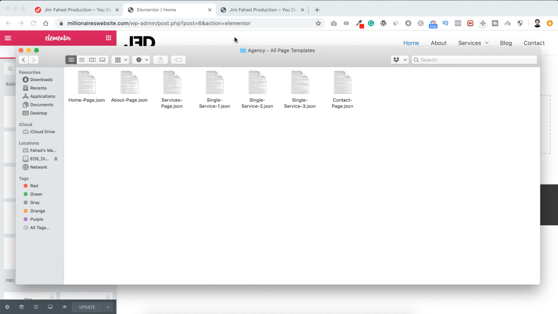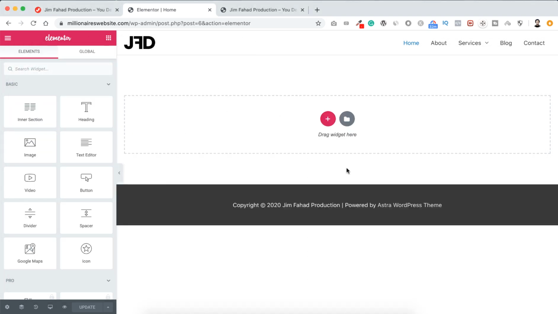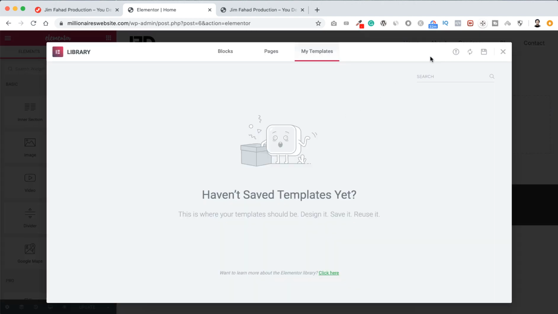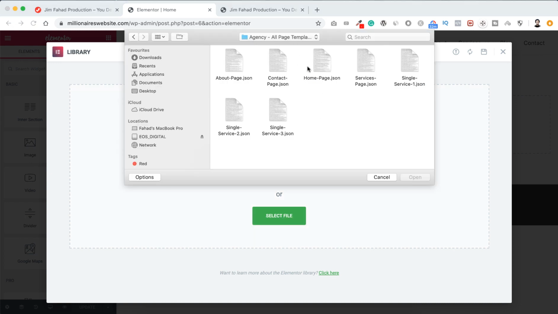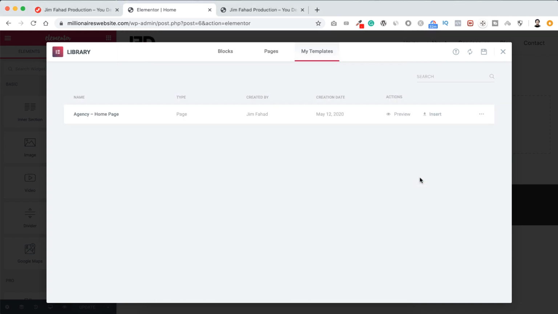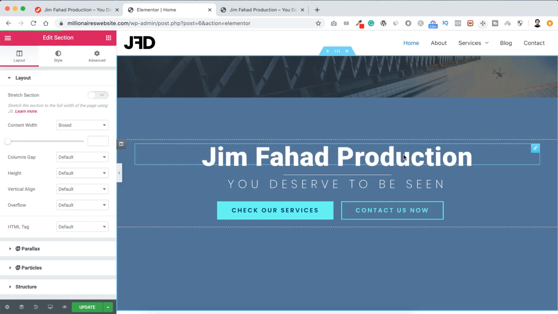So let's say if you want to create this home page, and all you need to do, just click on this folder icon, and then from the top here you can see this icon. It's the import template icon. Click here, then click on select file. So from that agency all page templates folder, for the home page, select the homepage.json, this file. Now click on open. So now here under my templates you can see agency home page. Let's now click on this green insert button. Now click on yes. Boom, here you go.